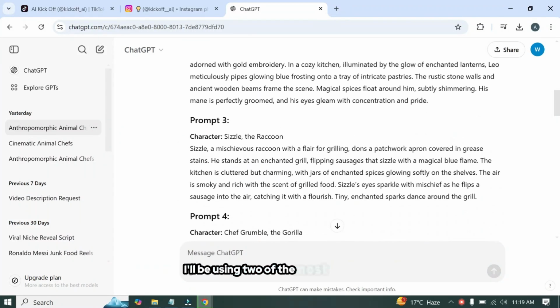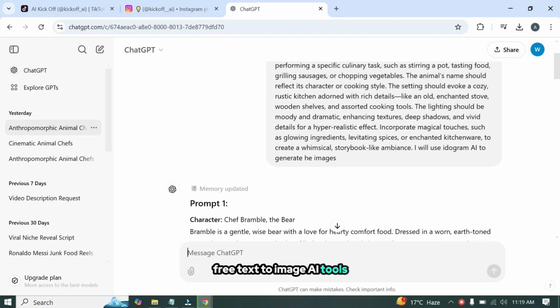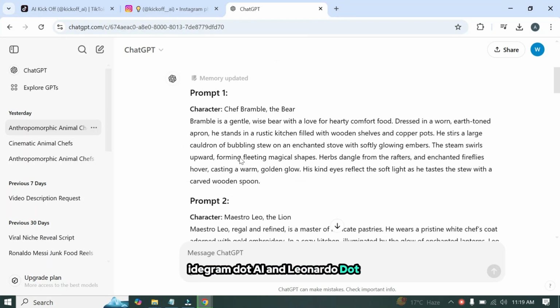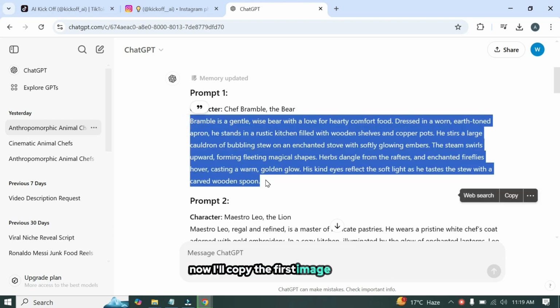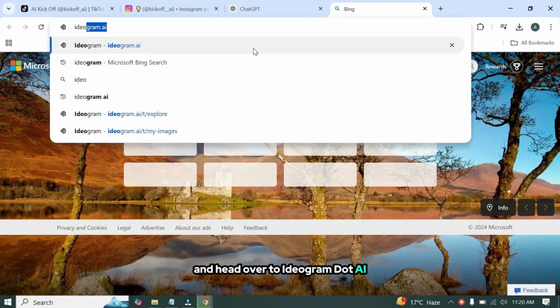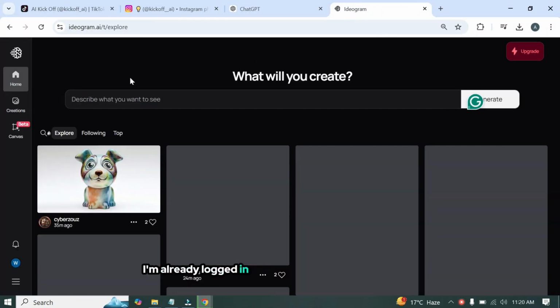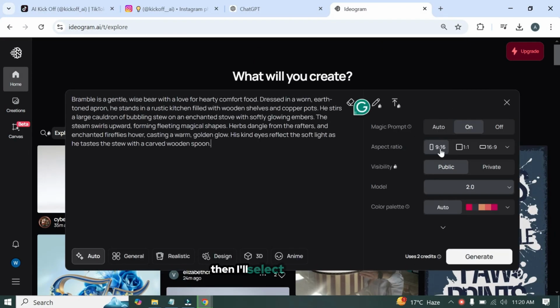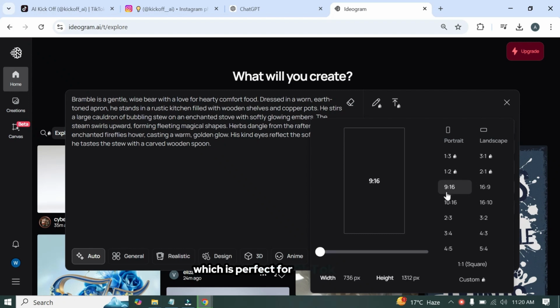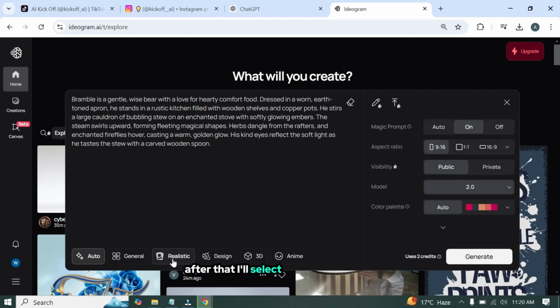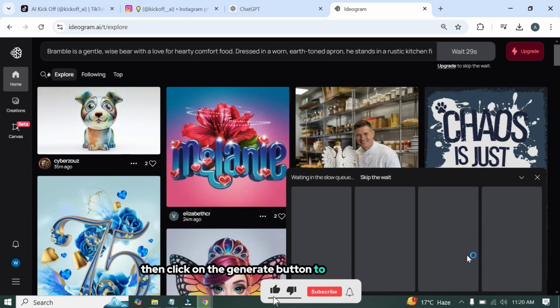I'll be using two of the most advanced free text-to-image AI tools, Ideogram.ai and Leonardo.ai, both known for generating highly realistic images. Now I'll copy the first image prompt and head over to Ideogram.ai to generate the image. I'm already logged in, so now I'll paste the prompt here. Then I'll select the 9:16 ratio, which is perfect for TikTok videos. After that, I'll select the realistic mode to generate the most realistic results. Then click on the generate button to create the images.